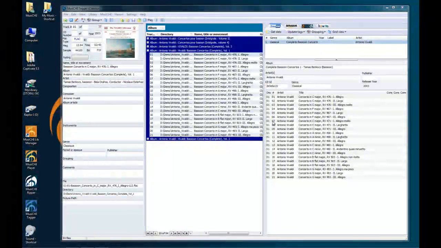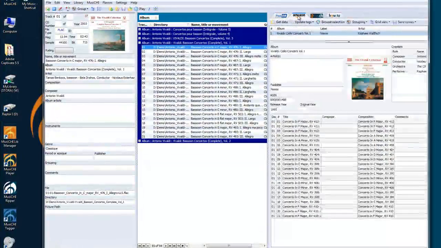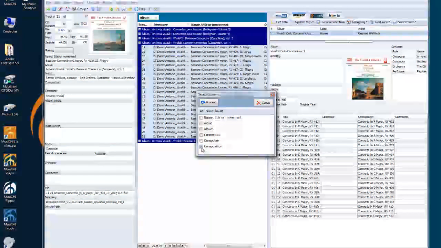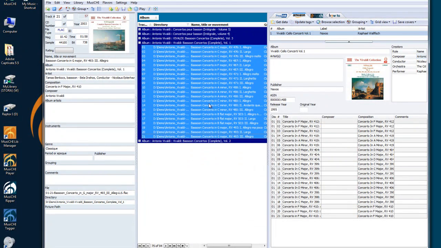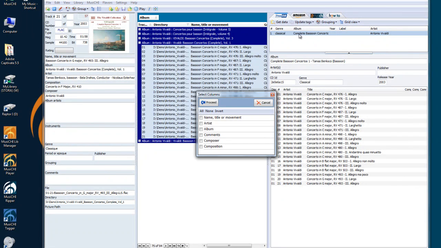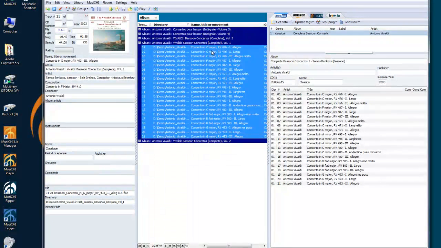So let's use these data sources to correct the metadata. For example, here I like the title, and in Amazon they have the composition as well. So we highlight the tracks, and in Amazon I say update tags and only certain columns, because we have that flexibility, and take composition. And in FreeDB, let's say update tags, only certain columns, and name and title, and it has been updated. So that's how you can use a data source to correct or add metadata to your files.